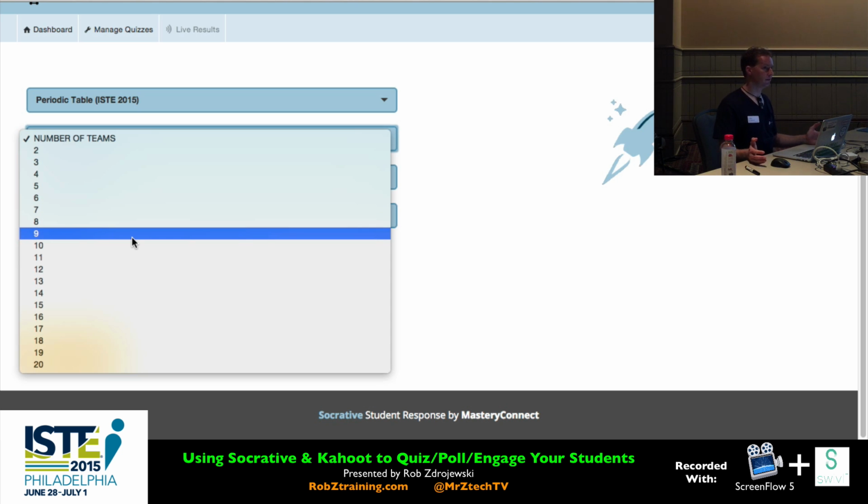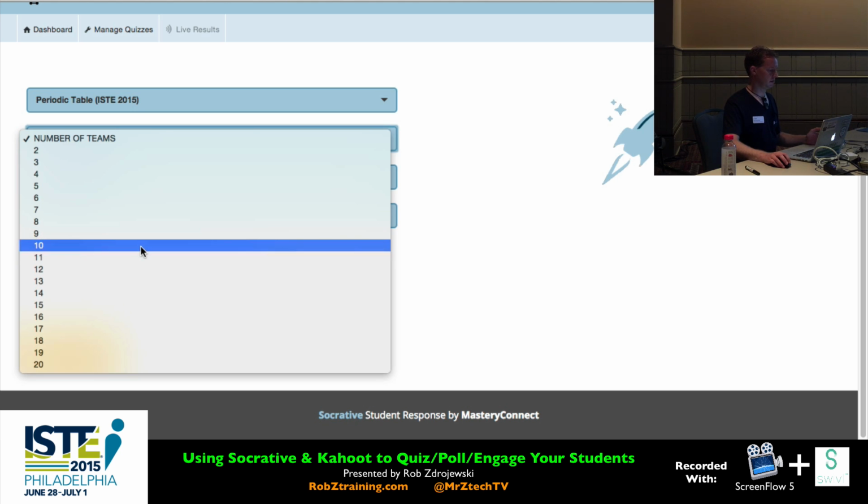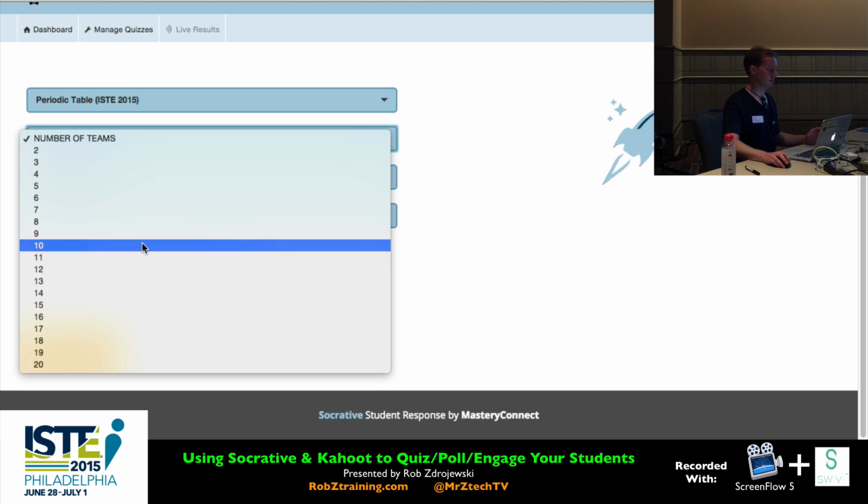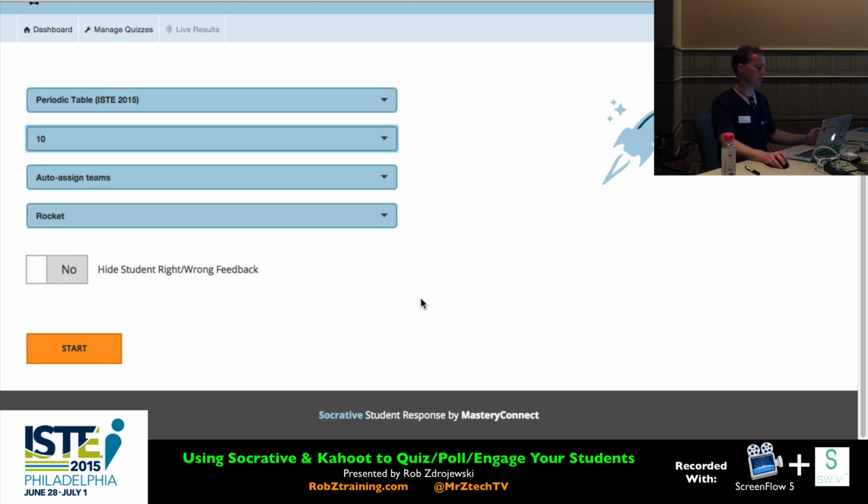If I want to roughly have maybe 3 or so people on a team, I'm going to say that I need 10 times 3 would be 30. We've got to go higher than that. Let's say, well, I'll have too many bars if I do that. I'll just go with 10 teams. There's going to be 10 different color-coded teams in the room.